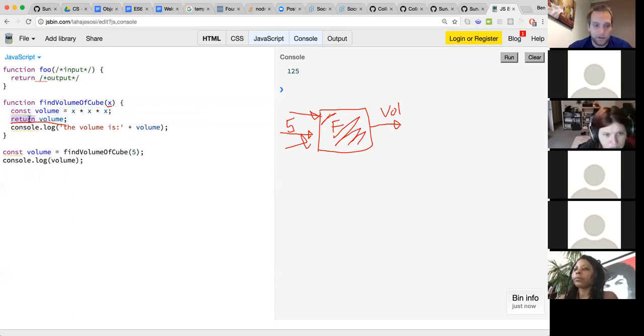Okay, so it's going to return whatever is right here. So it's the variable volume. It's going to come up, find the variable volume, see that it equals the number 125, and so then it returns 125. So this function then closes. And this right here, this function name with the parentheses and the number, is all going to simplify down to the number 125.